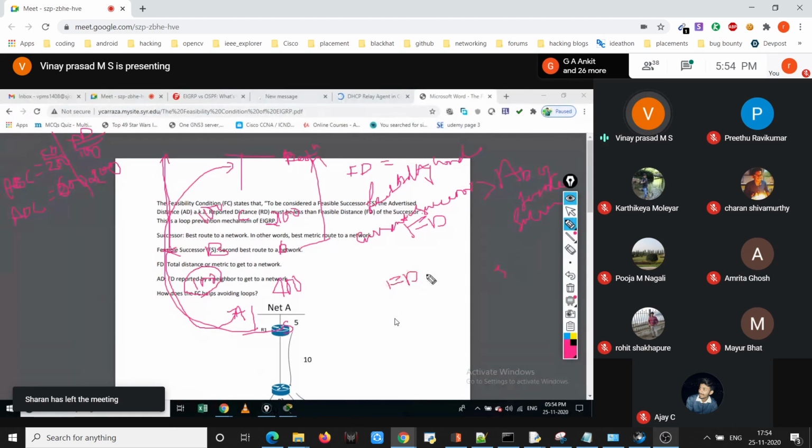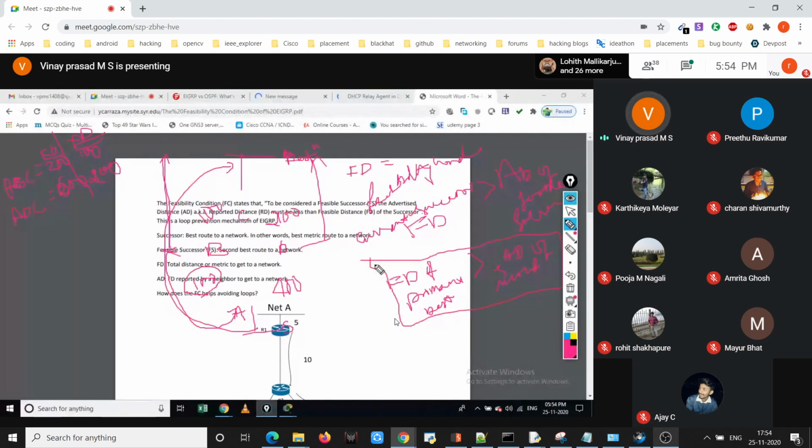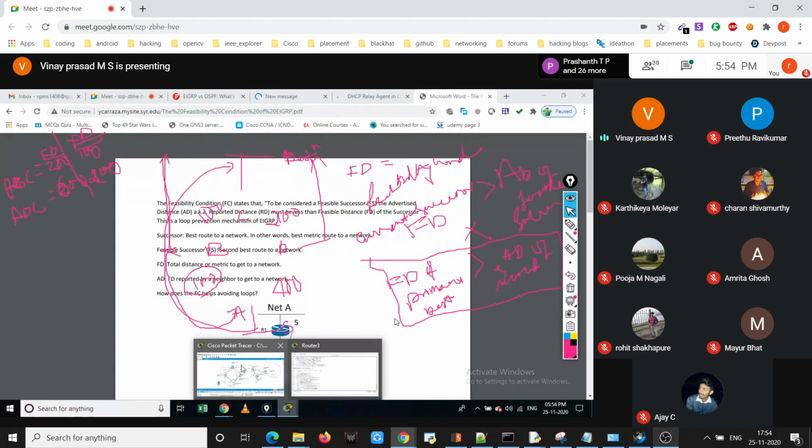The FD value of the primary path or best path should be greater than the AD value of the secondary path. That is the feasibility condition. If this is satisfied, then it will calculate the secondary path. Otherwise, if the feasibility condition is not satisfied, it will not calculate the secondary best path. Then it will send a query message to all neighbors to get back the information about that particular destination network.